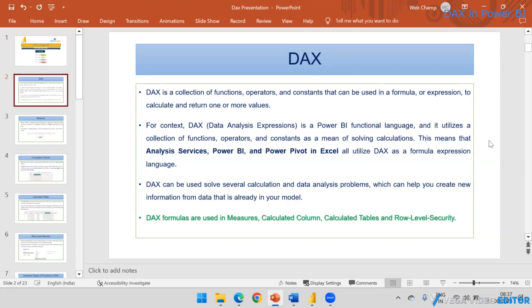And what is the use? To calculate and return one or more values. So DAX can be used to return the values. Okay, it is fine. But in another way, if I say, DAX is a programming language that is used in Power BI for creating the calculated columns, calculated measures, and calculated tables in Power BI.